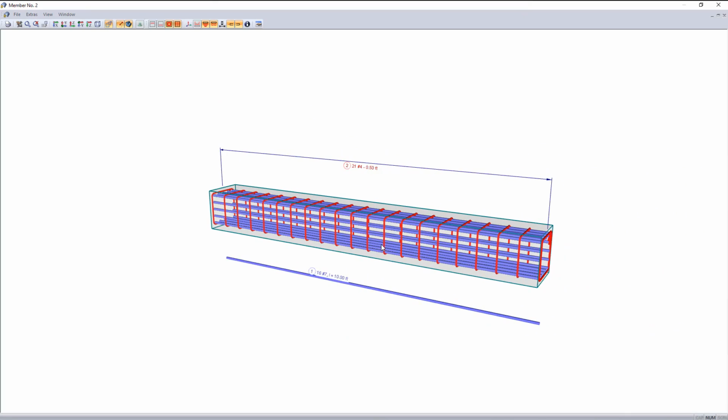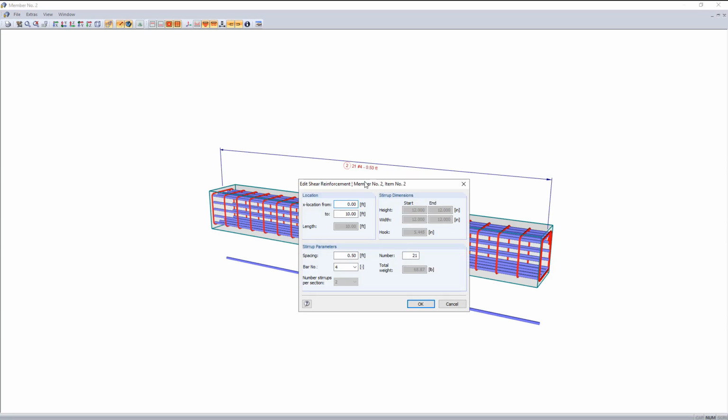With this 3D rendering, you have the option to make changes to your reinforcement without having to go back to your input data. This can be done by double-clicking on the callouts for either the longitudinal or shear reinforcement. Here you can change bar size along with spacing.